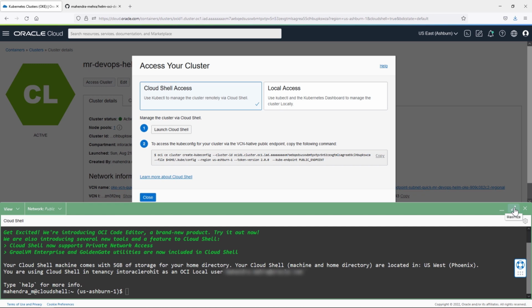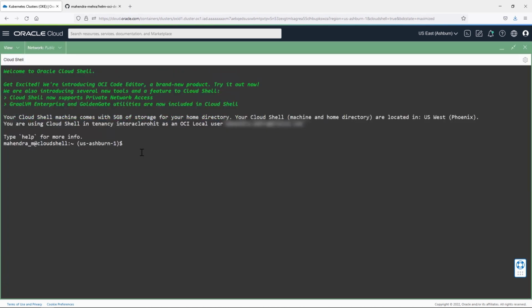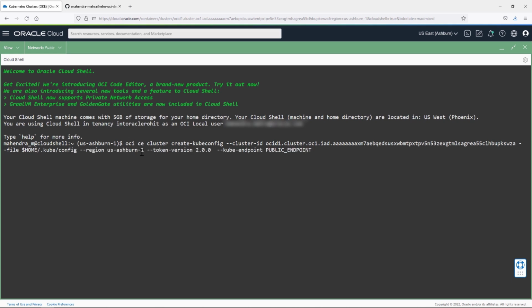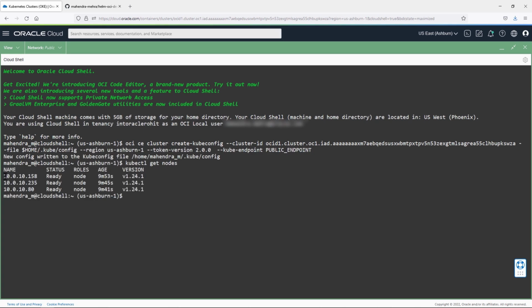I'll maximize the screen over here. Let me go ahead and paste this. Alright, so the kubeconfig file has been written and I have access to the Kubernetes cluster from this Cloud Shell. To reconfirm if I have the access or not, I'll use the kubectl command, get nodes. And there you go, I can see the nodes of my Kubernetes cluster are accessible.